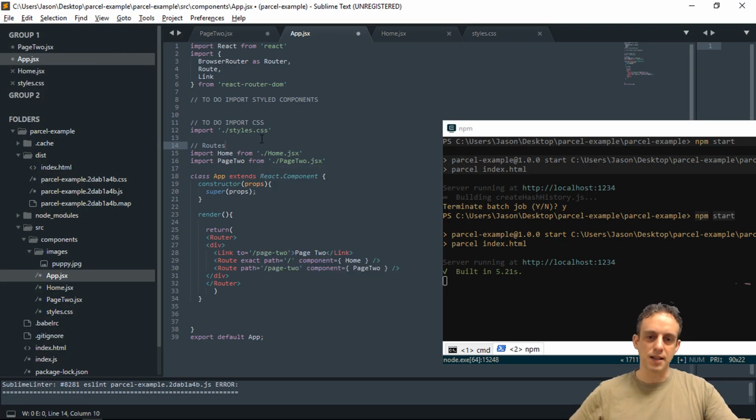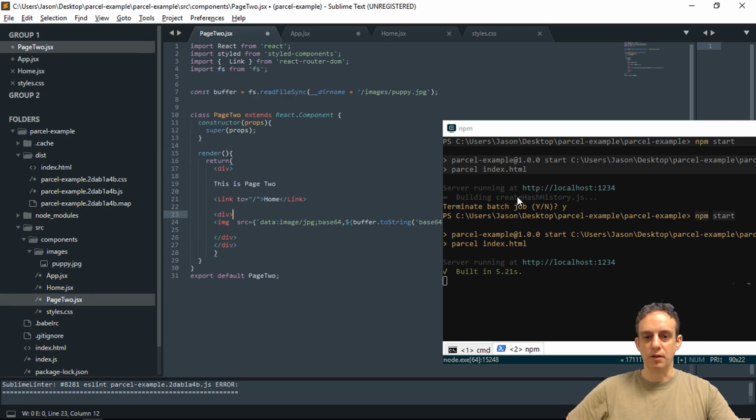I think you can use Sass as well, but in this case I'm using the styled components. I hope that is helpful.